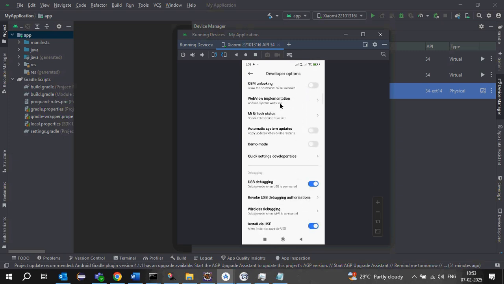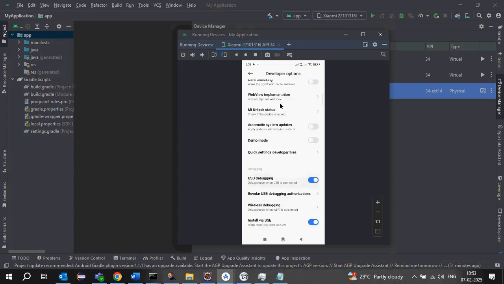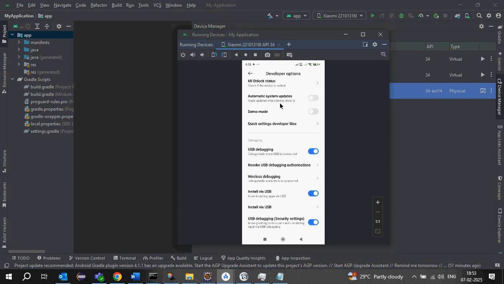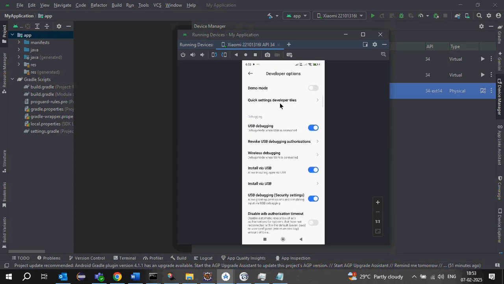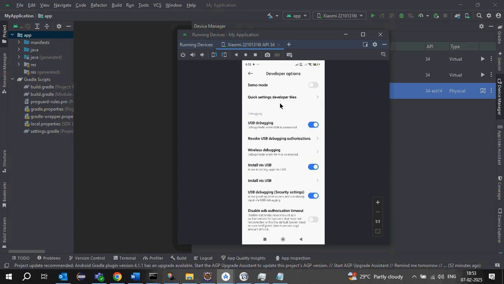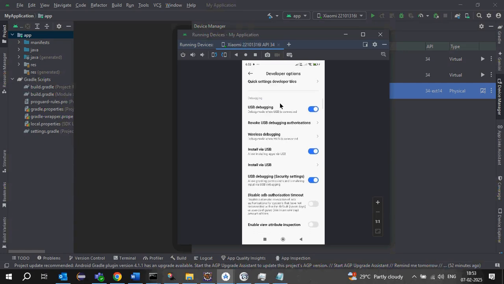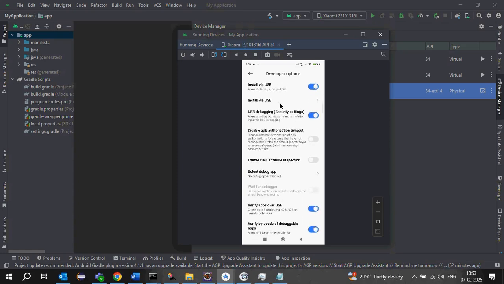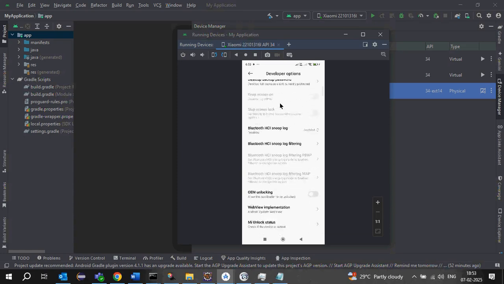Once it is enabled, then enable USB debugging, this option. Enable USB debugging. The remaining ones are all security settings. If any issues come, just enable USB debugging security settings also. Install via USB is already enabled, just enable it also. Right, these are the things.